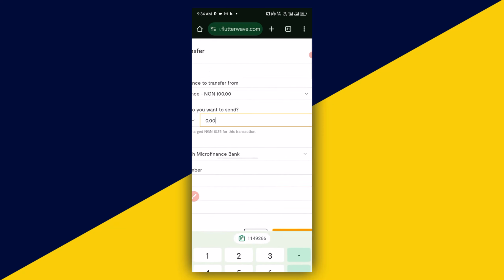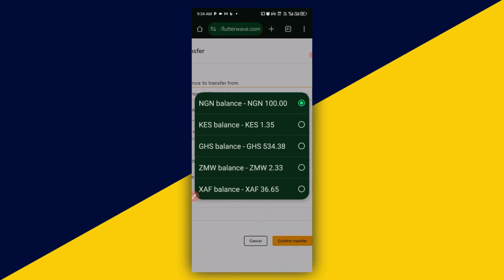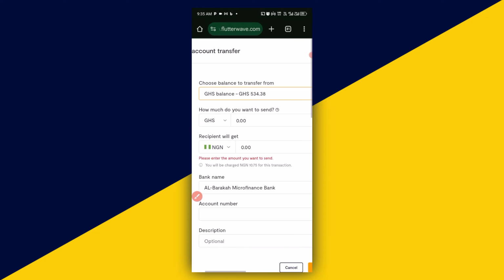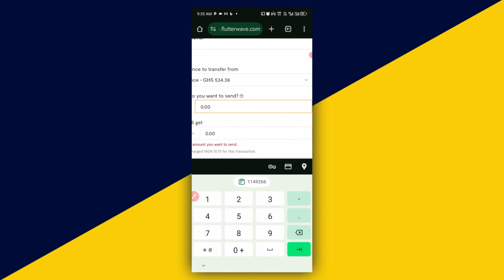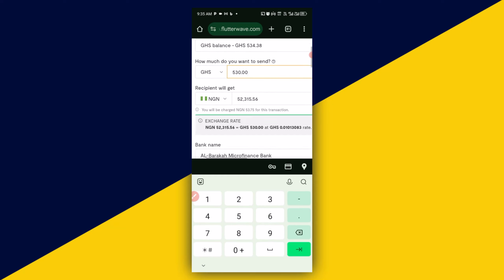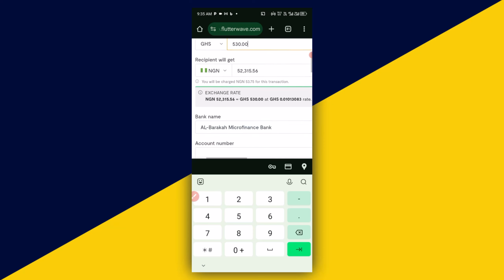Then from the top right here, you have to come here and choose the balance you want to transfer from. So I want to transfer from Ghana cedi. So I'm going to click on here to select. Then you have to come here and enter the amount you want to transfer in cedis. So I'm going to transfer 530 cedis, just like so. And this is the amount I'm getting in Naira.